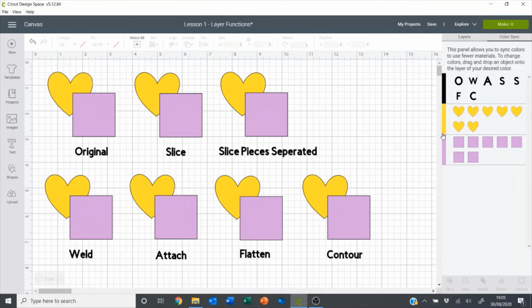So, if for instance you want all of the shapes to be cut out on the same material on the same mat, you would set them all as the same colour. You can do this by dragging the colours up and into the other one. As you can see, they are now all yellow.